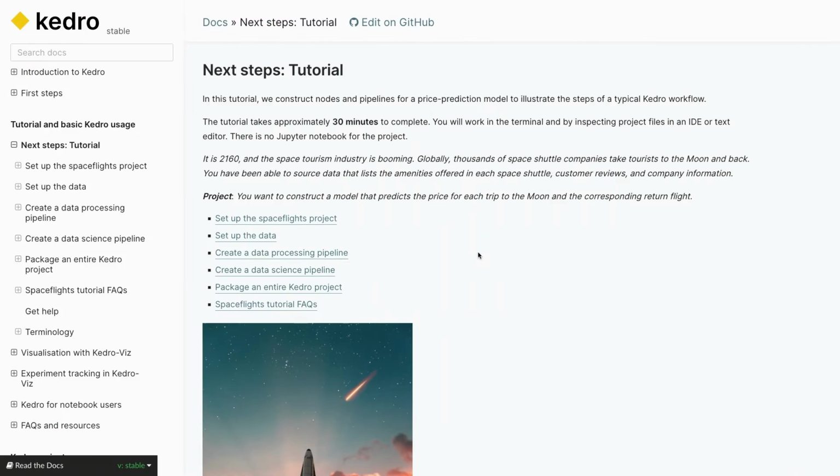So I'm opening the documentation here, and here's the explanation of our spaceflight tutorial. I'm going to read the setting. It is the year 2160, and the space tourism industry is booming. Globally, thousands of space shuttle companies take tourists to the moon and back. You have been able to search data that lists the amenities offered in each space shuttle, customer reviews, and company information. The project is to construct a model that predicts the price for each trip to the moon and the corresponding return flights. Let's take a look at how the code looks like.